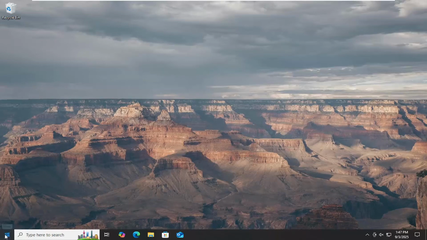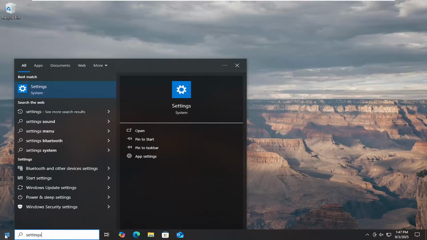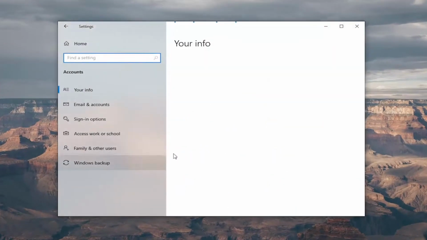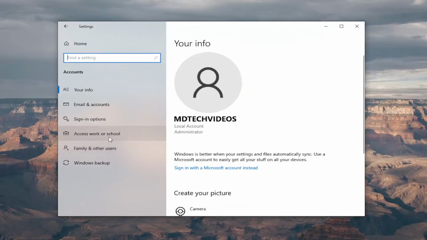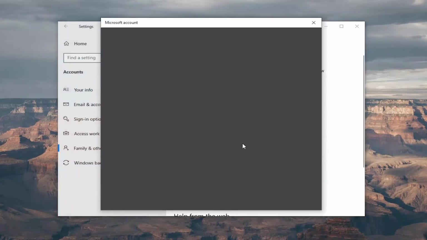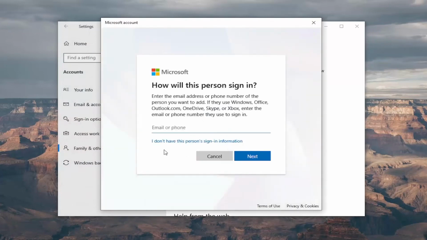So all you have to do is open up the search menu, type in settings, best result, come back with settings, go ahead and open that up. Now you want to select the accounts tile. And now on the left side, select family and other users. And now on the right side where it says other users, select the add someone else to this PC, and then select that I don't have this person's sign-in information.